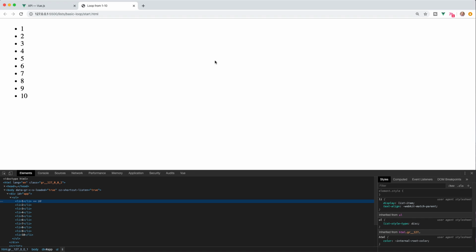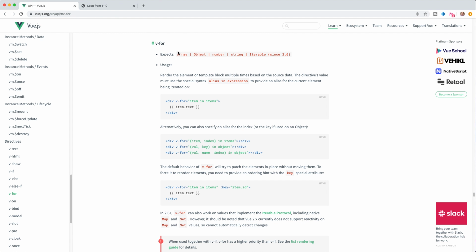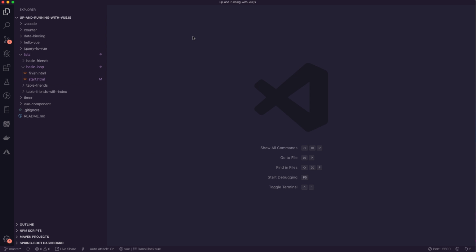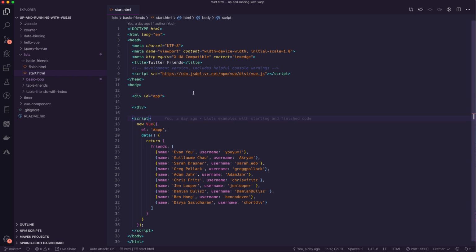Again, you can use anything you want here that the v-for directive expects: an array, an object, a number. In this case, we used a number. So let's take a look at another example. We're going to look at an example called basic friends, and let's go ahead and open up the start.